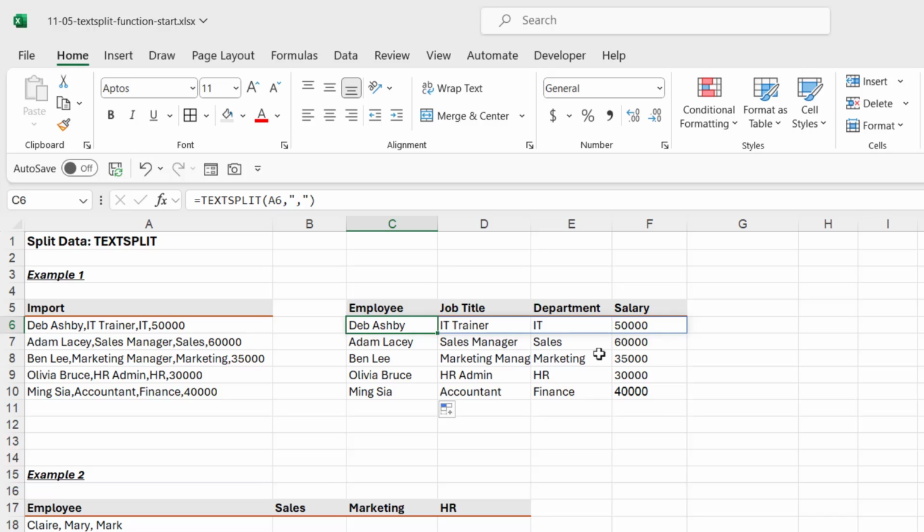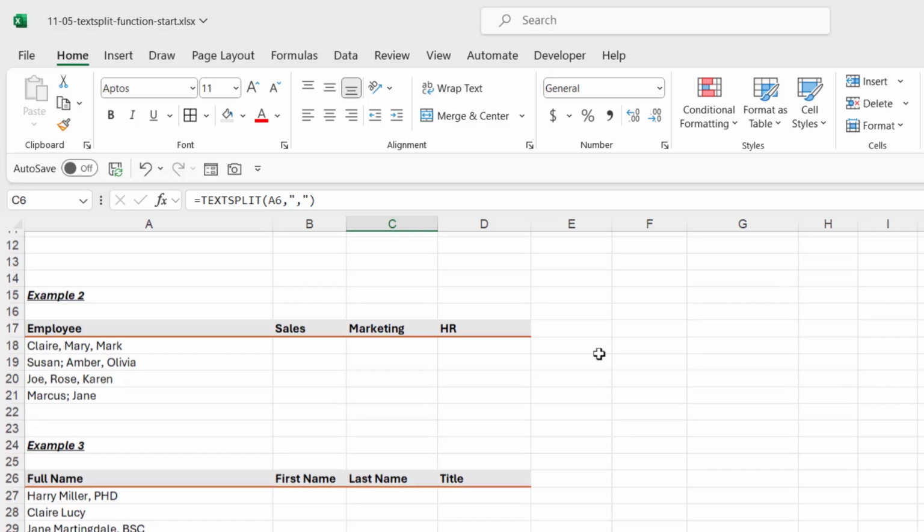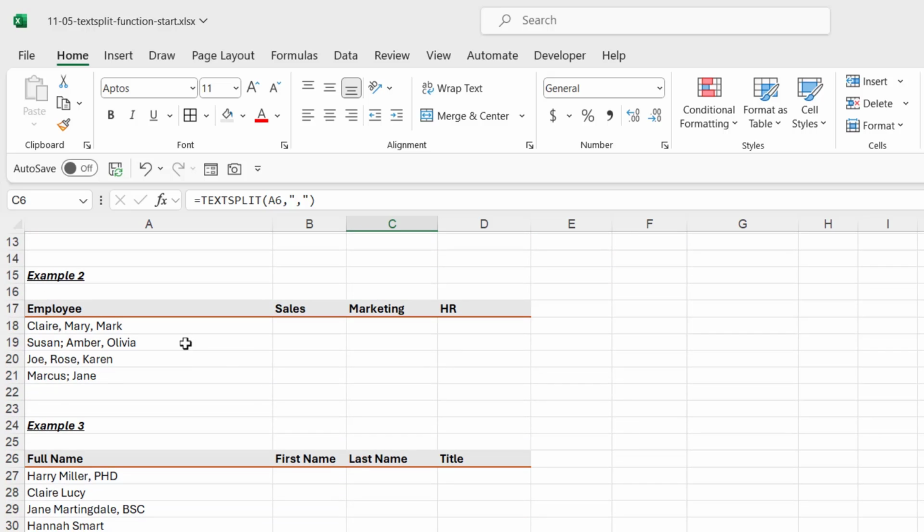So that's an example of how simple it is to use that function when we have a consistent delimiter. But what if we don't? Let's move on to example 2. Now here we have a slightly different scenario. I've got some employees listed in column A, and I want to split these up across the teams that they work in. So Claire needs to go in the sales team, Mary goes into marketing, and Mark goes into HR.